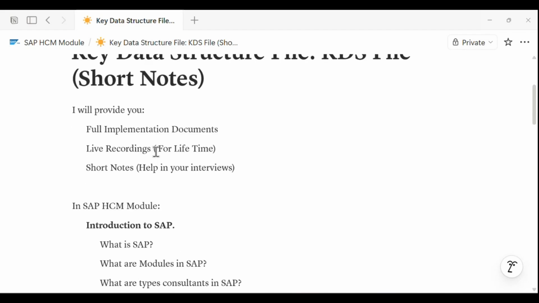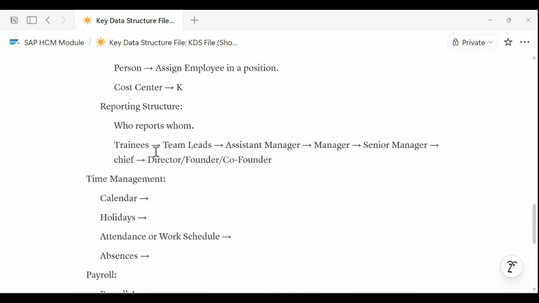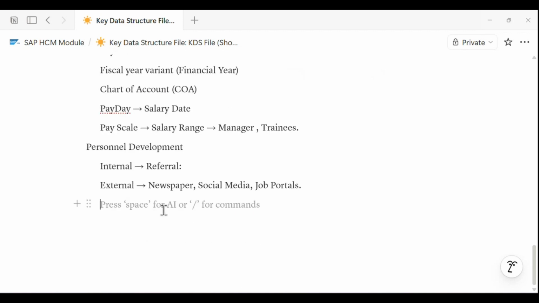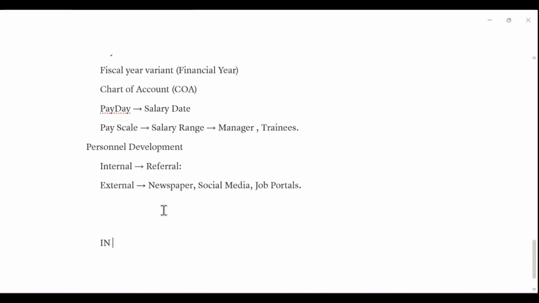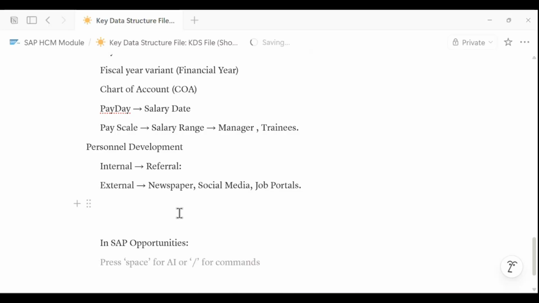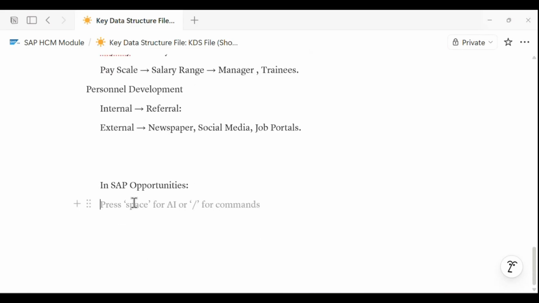And one more question: what are the opportunities in SAP? Opportunities simply means which companies use SAP. So what are the companies that use SAP?